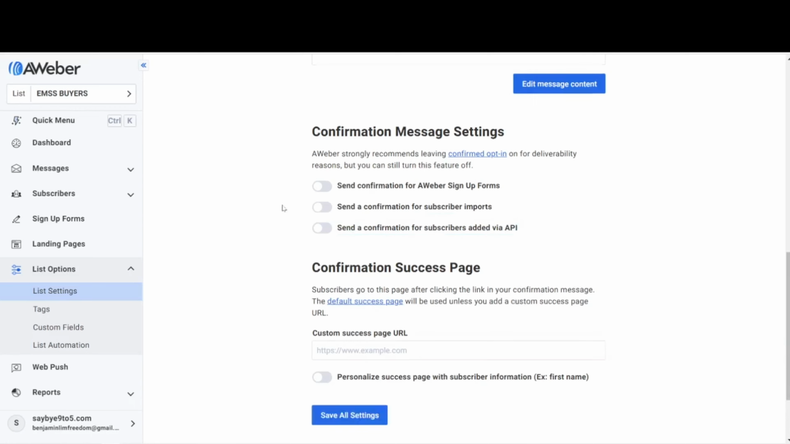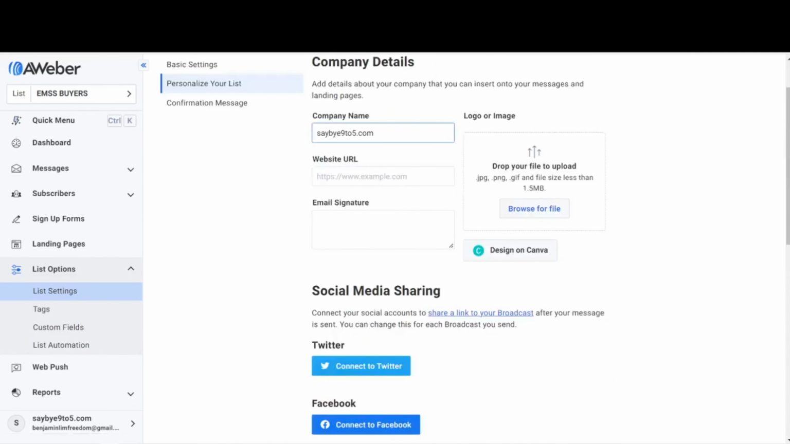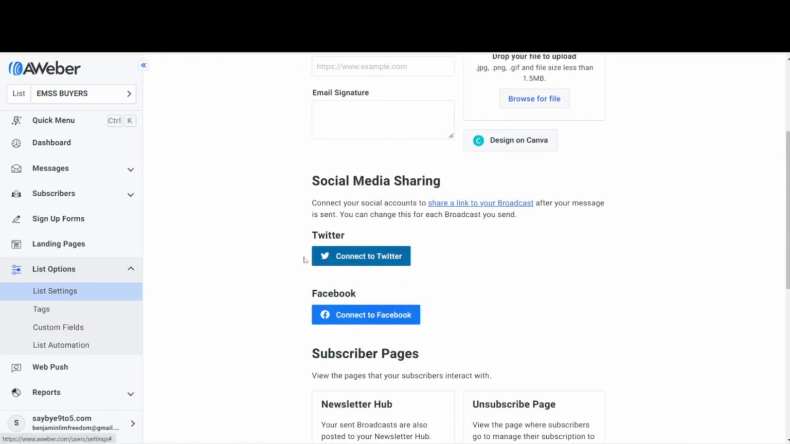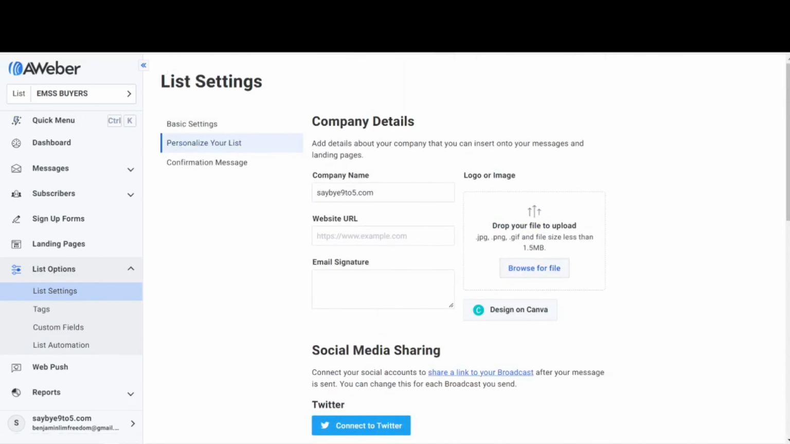Okay, so the settings are successfully saved. You can also personalize your list with the company name, logo, website URL if you have one, and email signature. You can also do social media sharing with Twitter, Facebook, and so on. There are a lot of things you can do within these list settings. So these are all the steps needed to create a list, and in the next lesson, we're going to touch on how exactly you start sending your emails. Take care, guys.